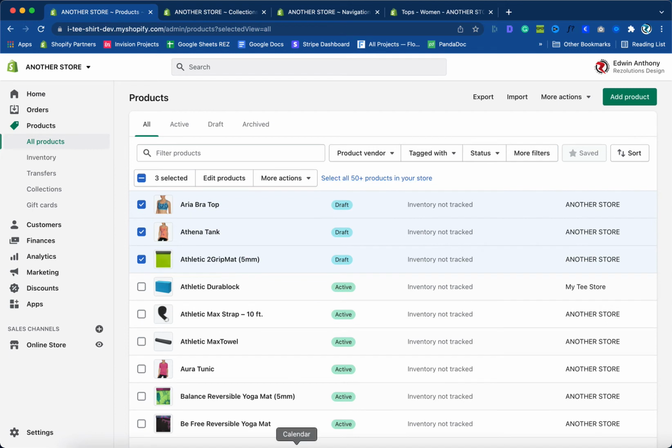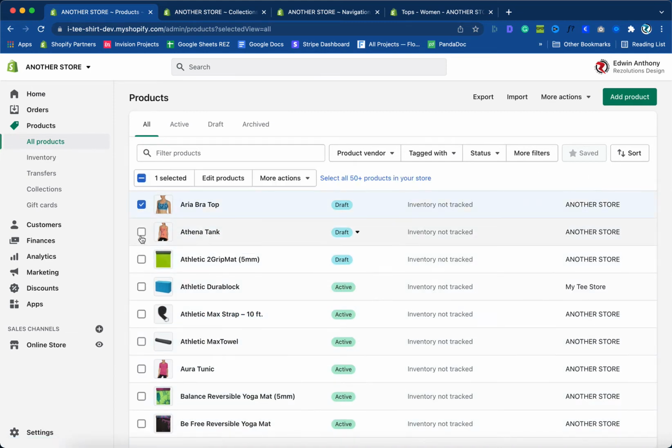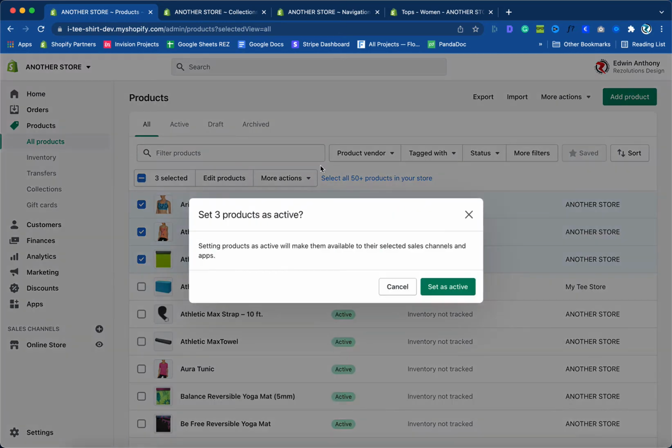In your case, it might be every one of them. So do the same thing where you select all, select plus 50, and then do the next action that I'm going to show you. In this case, it's just these three, right? So what we're going to do is change this to online store. Well, let's see if this action helps us here. More actions, okay? More actions, and then add available channels. No, excuse me, set as active. This one, the first one, set as active. We're going to set as active right there.